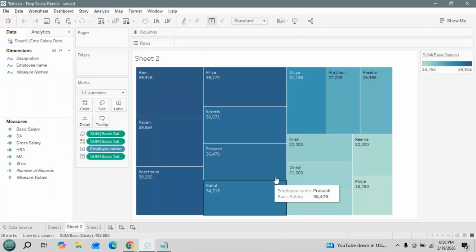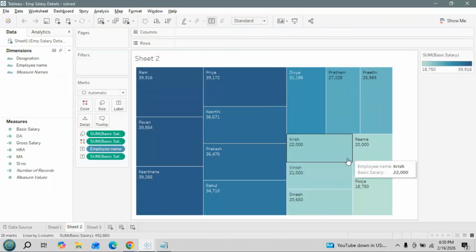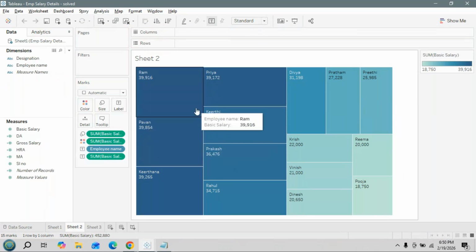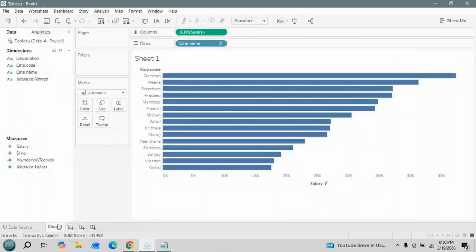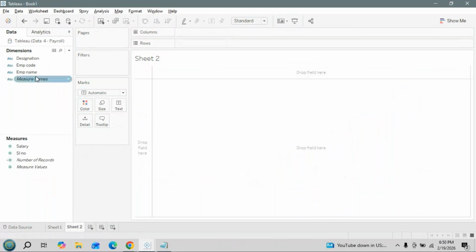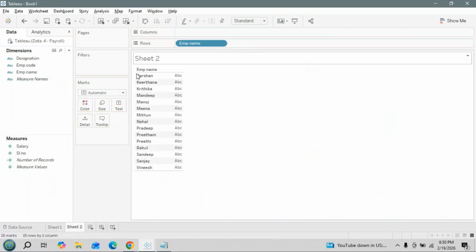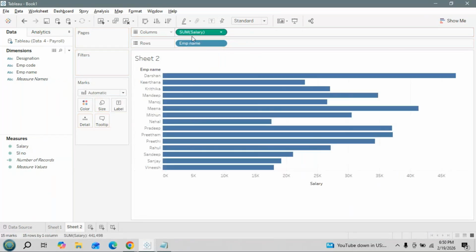Then coming to the next one. If I wanted to put the same thing in a tree map chart and check, I'm going to take the employee name and basic salary. So let me take the employee name in the rows and salary, let me put it in the columns.